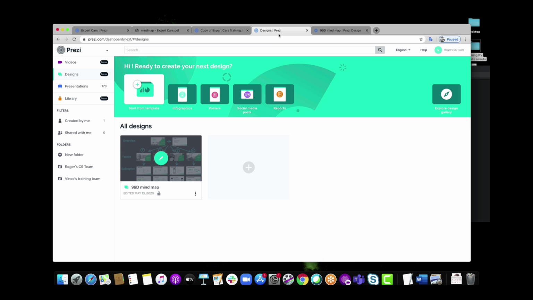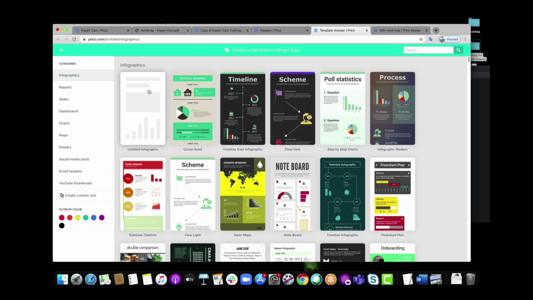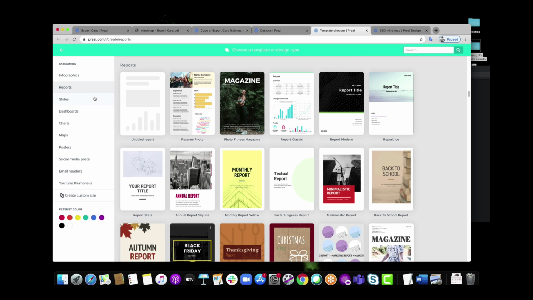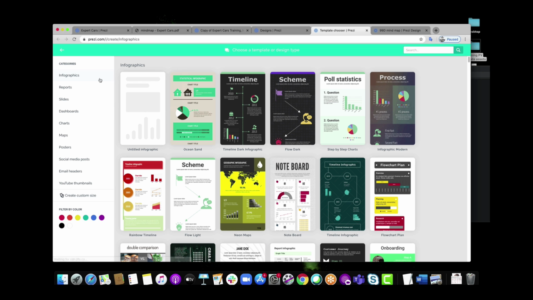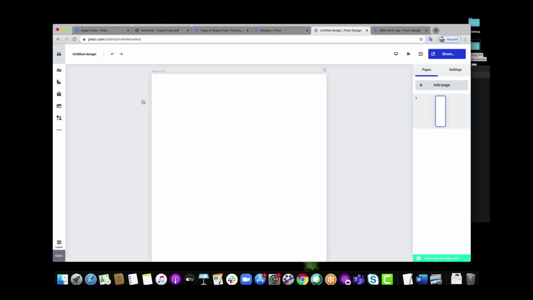So coming back over to Prezi Design, if I click Start from Template, you can see that I've got a lot of different types of projects I can choose. Prezi Design is primarily an infographic tool. You can create infographics, you can create reports or slides or dashboards, all kinds of different stuff. But how you might use it to make Prezi video is you might just want to go ahead and open up a blank canvas. And when you have your blank canvas open, you can just throw things onto the canvas and use it for whatever purpose you might want.